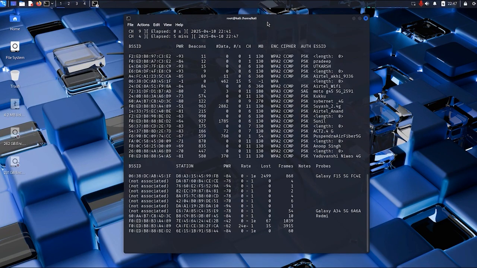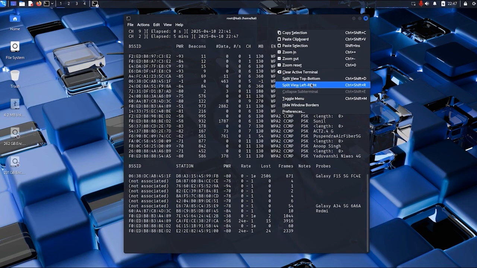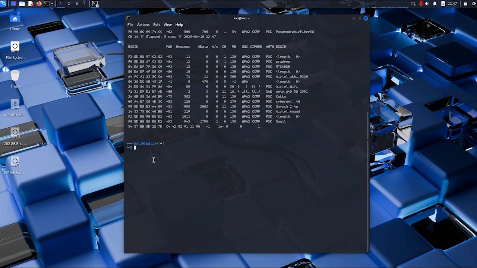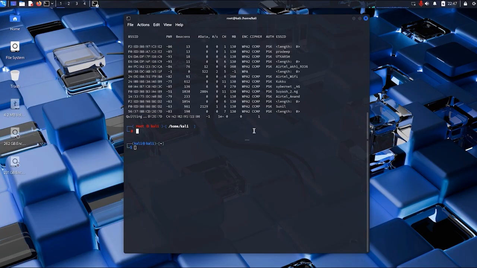So let me split this terminal into two, and as we can see we have to keep it running. You can stop it by using Ctrl C. Basically we can terminate any process by Ctrl C in Linux. So just type Ctrl C here, and as you can see this process of continuously sniffing is stopped here.